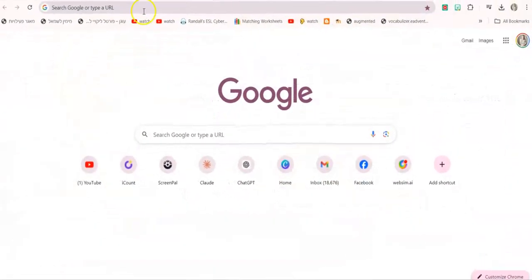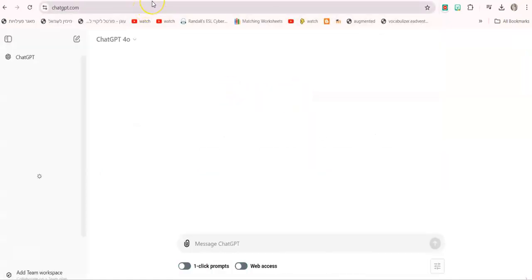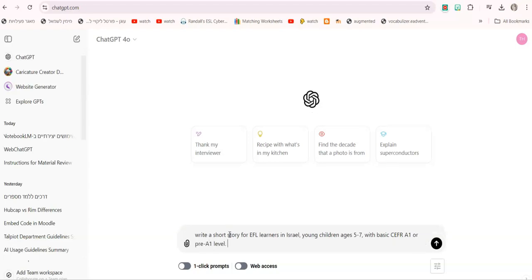First thing, we go to ChatGPT. ChatGPT is an AI text generator. We open an account and we can start by saying, write a short story for English as a foreign language learners, EFL learners in Israel, young children, ages, let's say 5 to 7, with basic CEFR A1 or pre-A1 level.